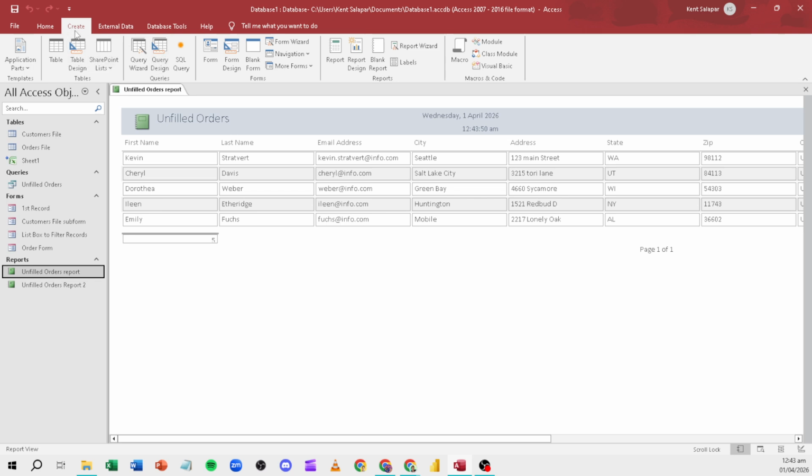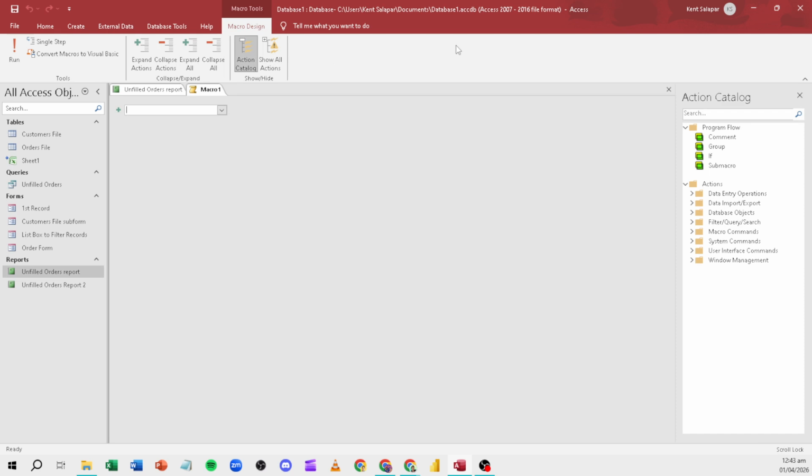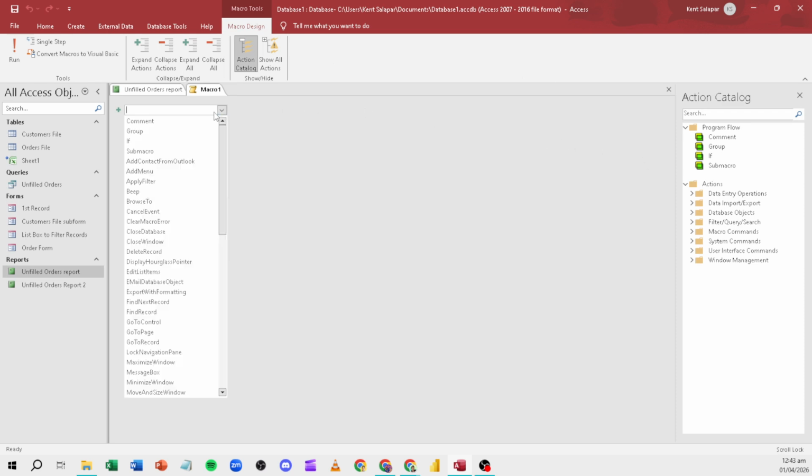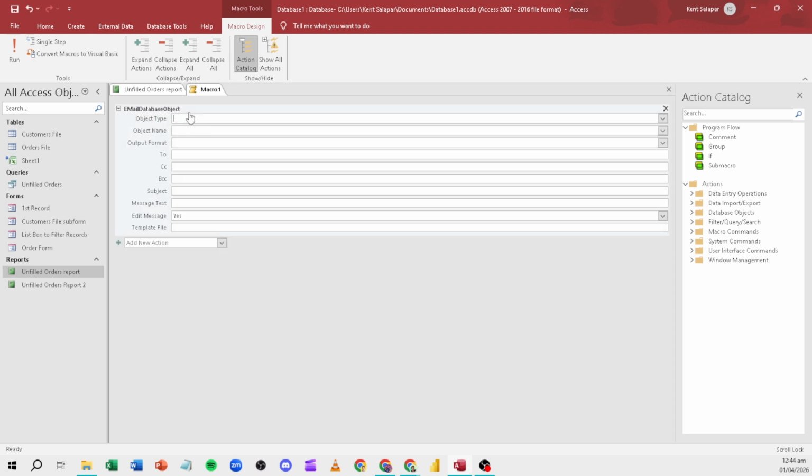Next, create a new macro. Go to the Create tab and choose Macro to open the macro designer. In the Action Catalog or the search box, look for Email Database Object. Drag that action into the macro or click to add it. This action is the macro equivalent of DoCmd.SendObject and handles exporting and emailing an object from your database.